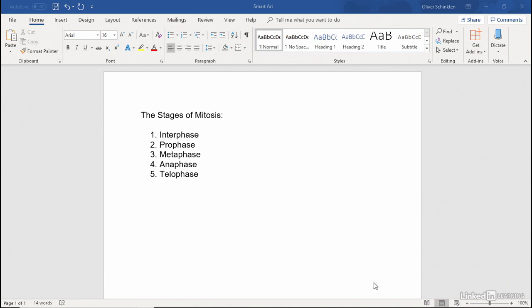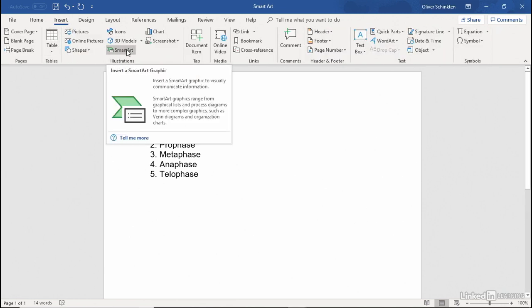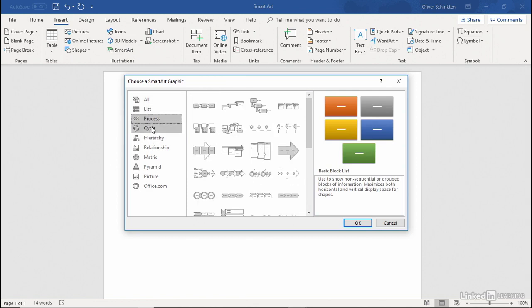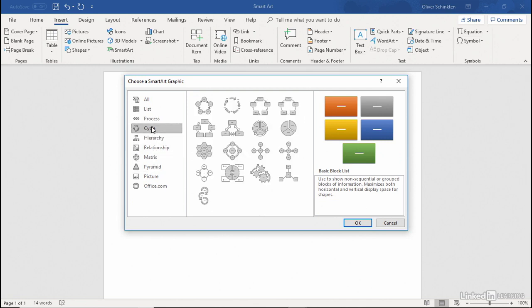In order to do this, I'm going to go up to the top and click on Insert. And from here, I want to select SmartArt. When I do this, I get this pop-up box that allows me to choose the style of SmartArt that I want. They have lists, processes, cycles, hierarchies, relationships, and more. In this case, this is a cycle, so I want to select Cycle.